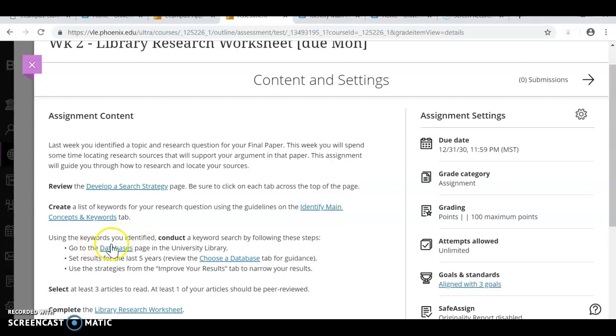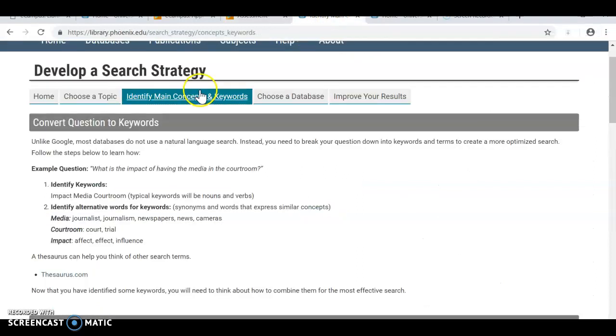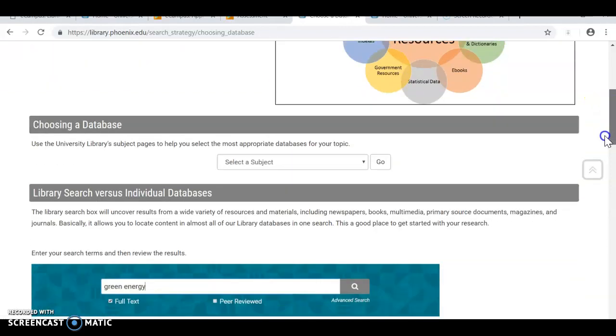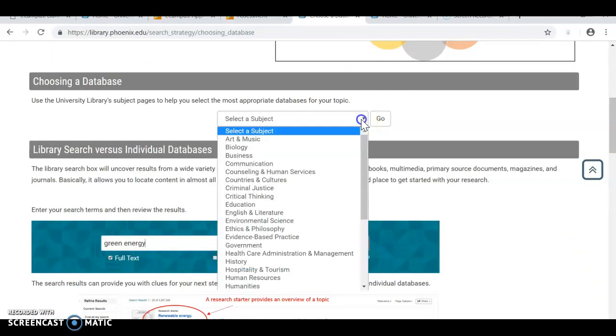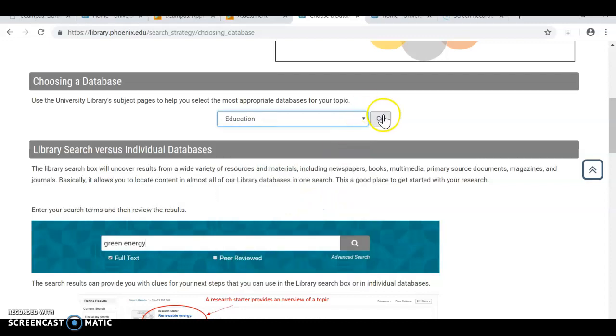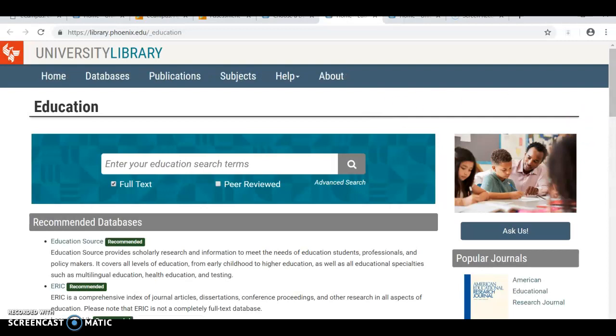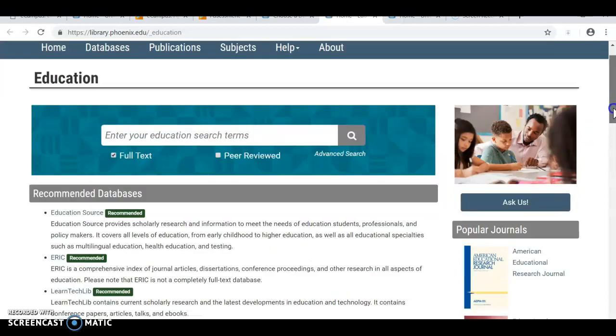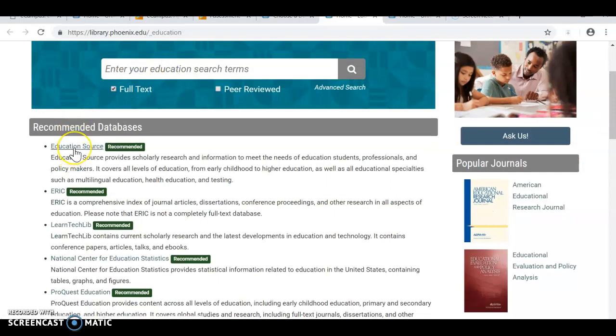Okay, so then you're going to actually conduct a keyword search, and this suggests that you go to the databases page in the university library. And if we look back at this resource here, it has "choose a database." If you scroll down, it will help you select the best databases for your topic. So because I'm doing online education, I can put that in and it will tell me different databases that I could use, and actually I could just click on them and link right to them.